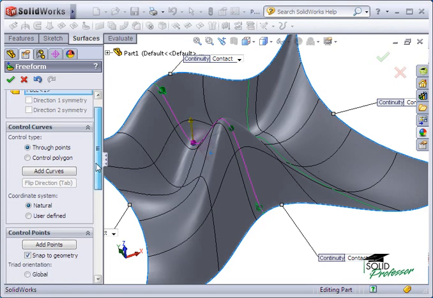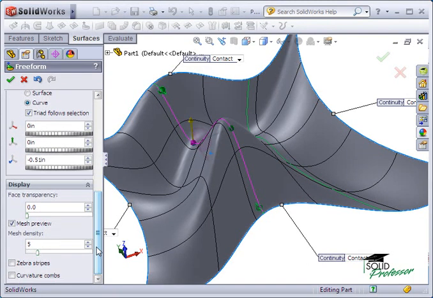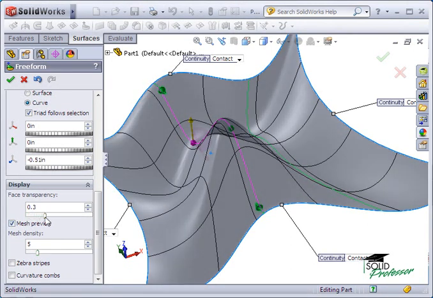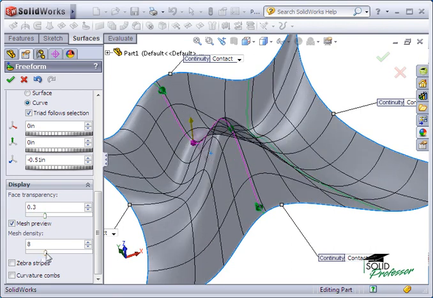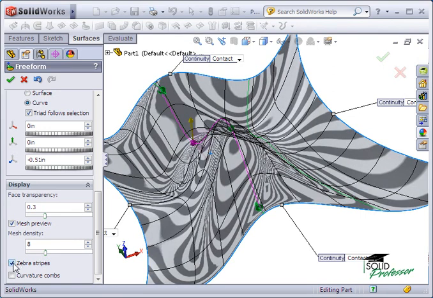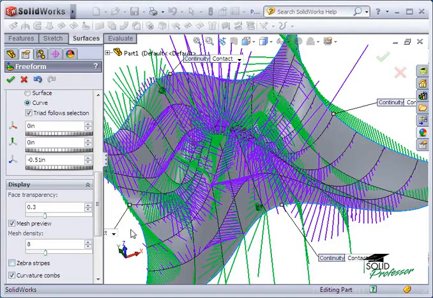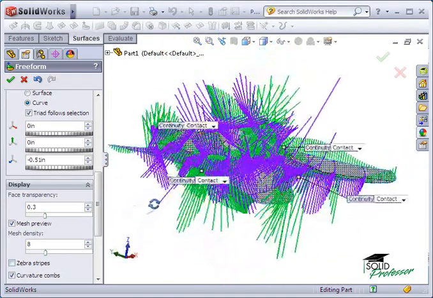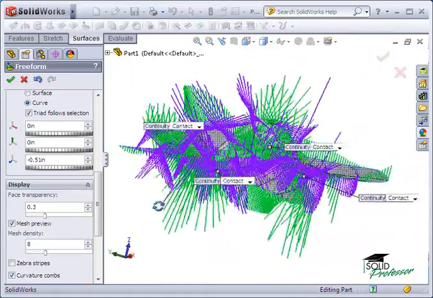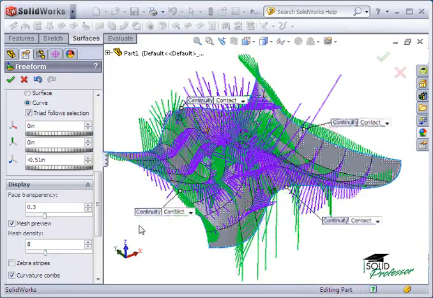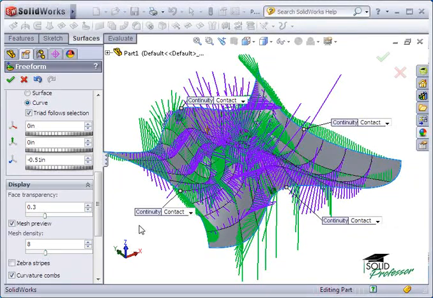The only settings we haven't talked about at this point are the display settings at the bottom of the Property Manager. Here I can make the face transparent and affect the density of the mesh. Having a more refined mesh can help you visualize the changes that are taking place as you deform the surface. You can also activate zebra stripes and curvature combs for the purpose of visualizing the complex surfaces that can result when using Freeform. Keep in mind that although the example I've used here is a single surface, you can use the Freeform surface on any four-sided face, even if it's the face of a solid part.